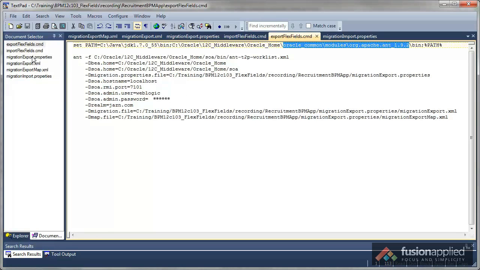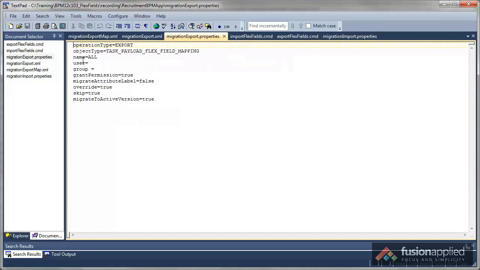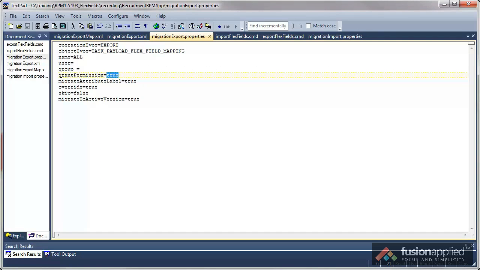Let's set up a migration properties file now for the export. The operation type should be export. The object type should be task payload Flexfield mapping. We're exporting Flexfields. You can use name to specify the task for which you want to export the Flexfield mappings, or specify all to export all of them. You can ignore user and group. They're used when you migrate views and rules. You can leave the value of grant permissions as true. This is used only with views, and with task payload Flexfield mappings, this will be ignored.